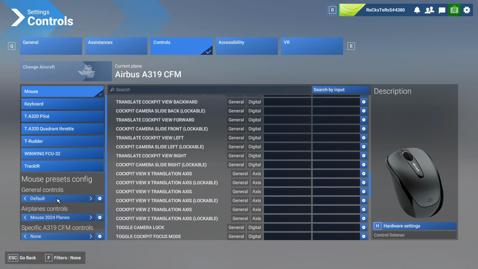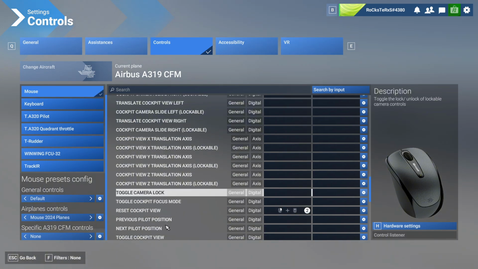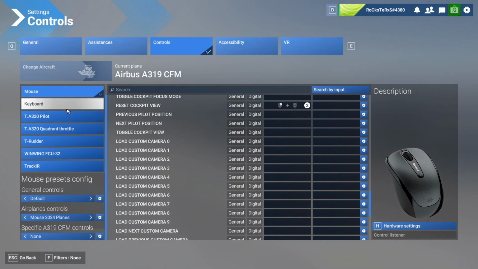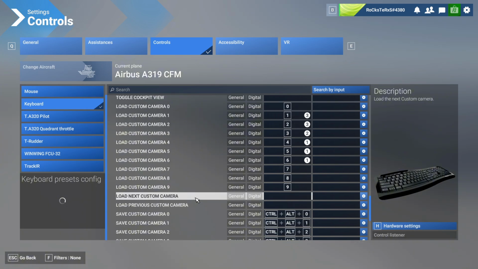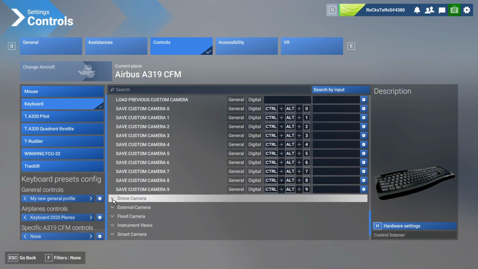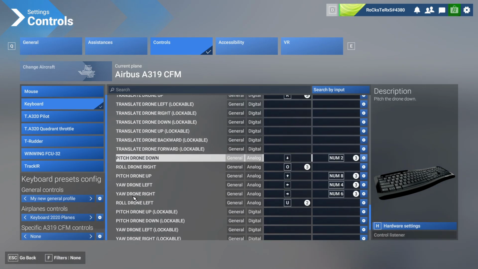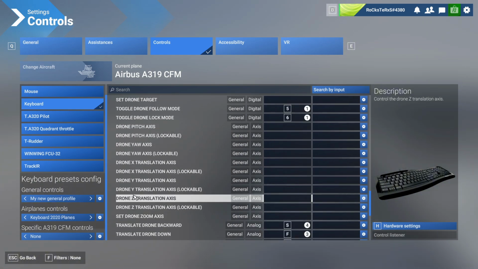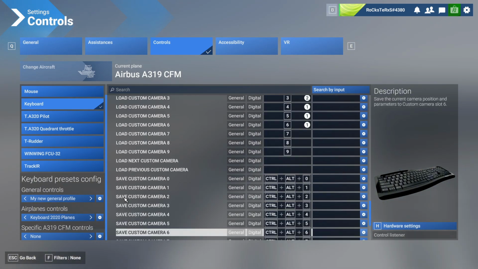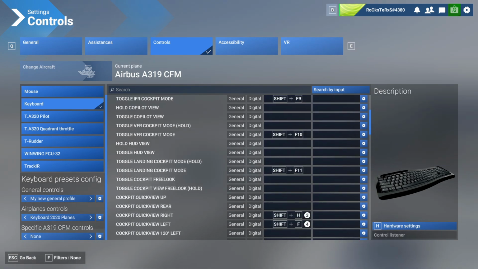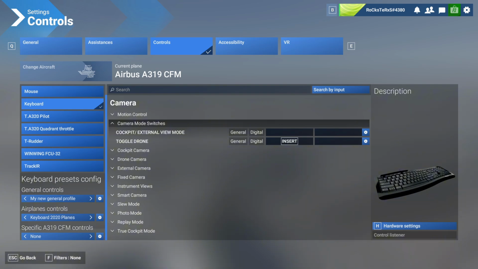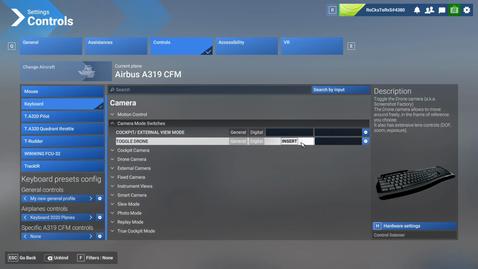So yeah, these small changes, I had to create another profile for the general controls, but I left airplanes mouse 2024 planes because it still works perfectly. Now back to the keyboard, and this is mainly what I have. You'll have the drone camera. These are the only changes I had done here. Let me just see, where else did I have something? Yeah, so I also have the cockpit to toggle drone as insert.